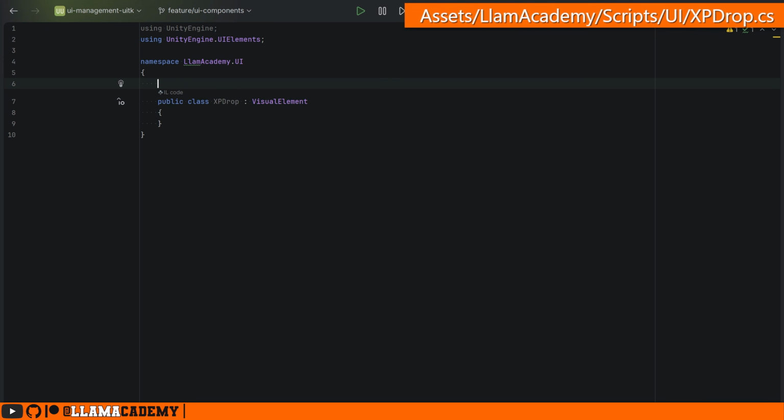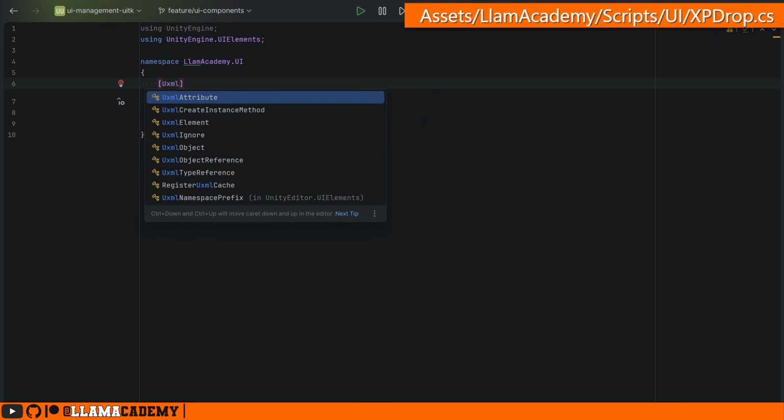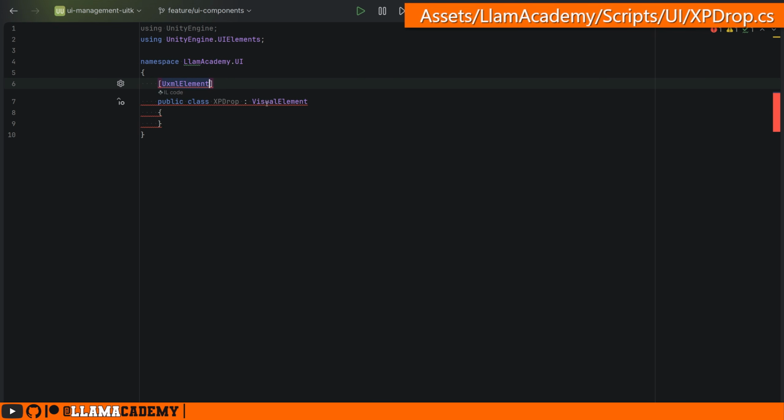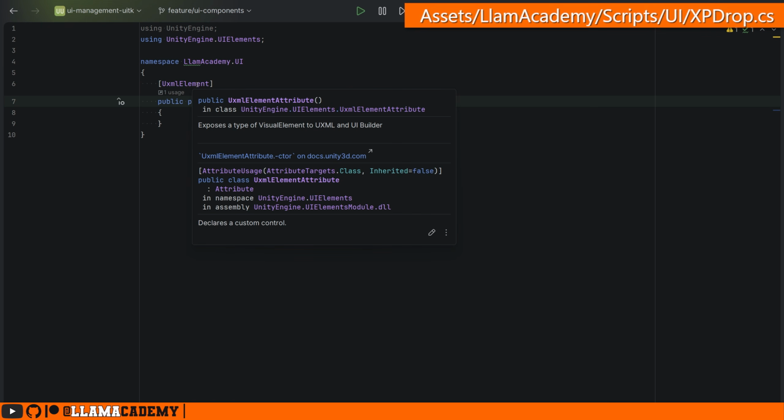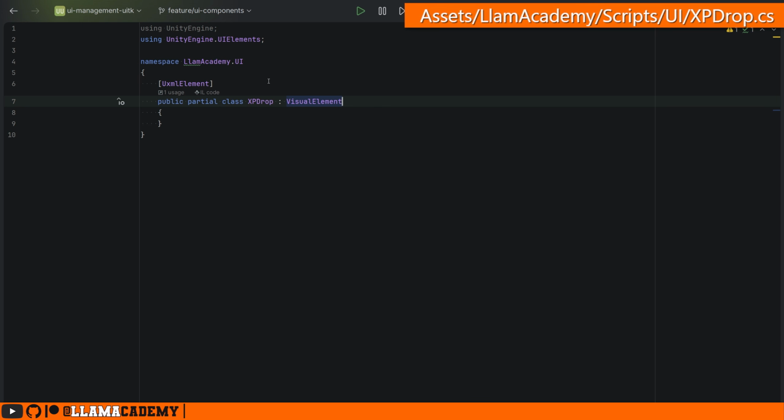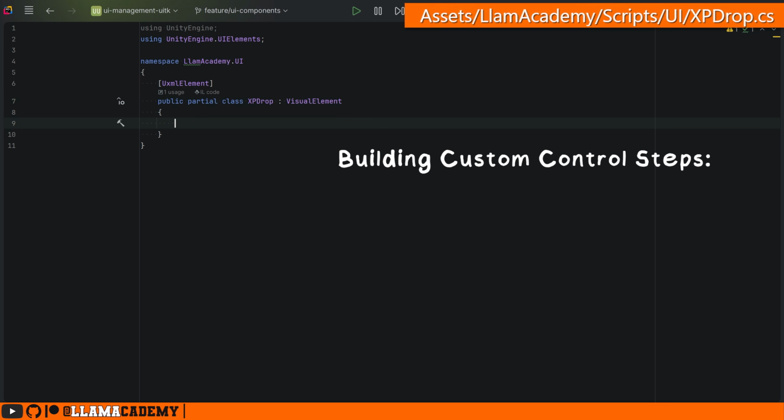We then attach an attribute to the class, the UXML element, and Unity immediately complains at us because this attribute generates code and requires that we make it a partial class. By marking it partial, it allows Unity to create their own XP drop generated class, and it merges those two together when it compiles.